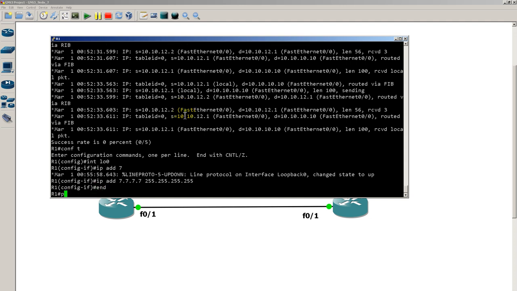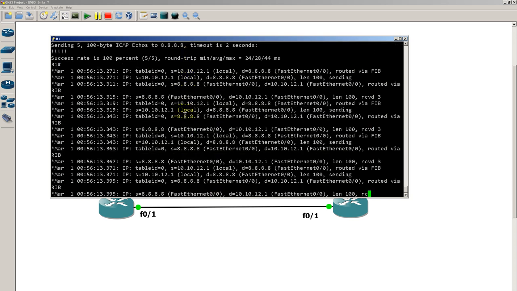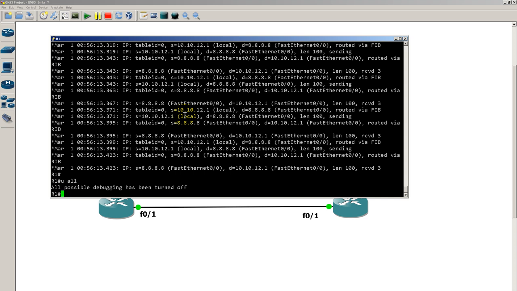So we know that we can ping 8.8.8.8, not a problem. All right, whoa, turn off that debug here. Now we can change this ping. So I want to ping 8.8.8.8, but I want the ping to start at a different interface. And so we could say start from loopback 0.